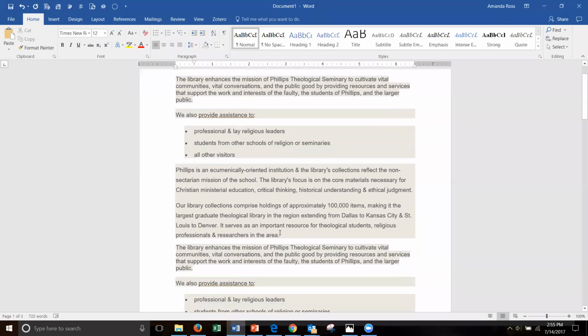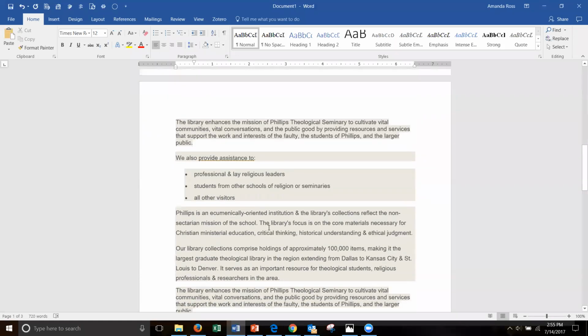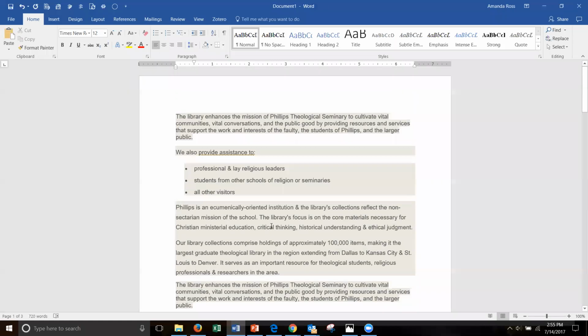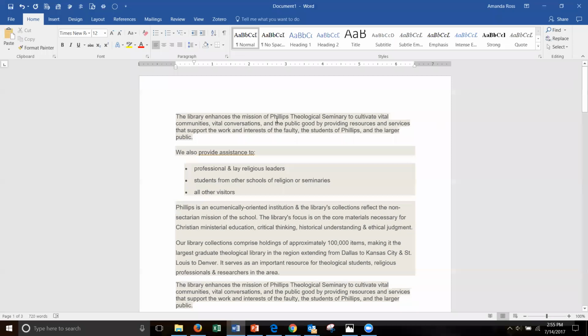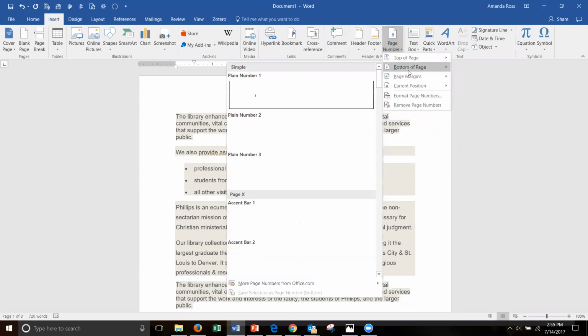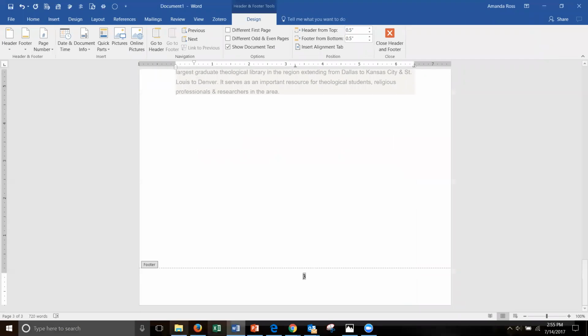So to get the first page of your paper to begin its numbering on a different page, so you want a different first page, this is how you do it. So here's my pretend document here. It's 3 pages long. I'm going to go to insert and then page number, bottom of page, just as I would in a real paper here.